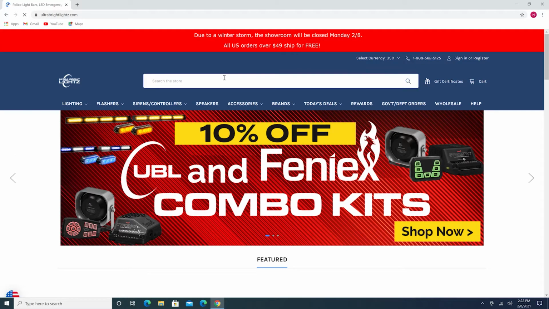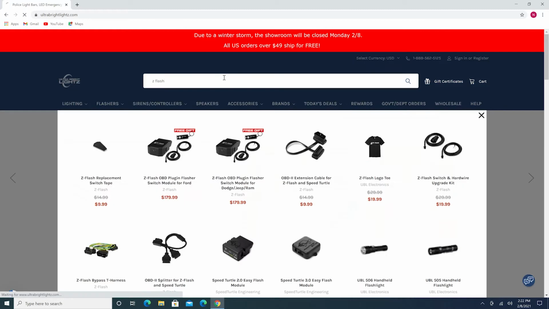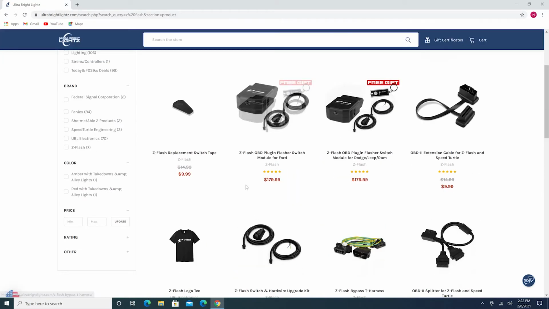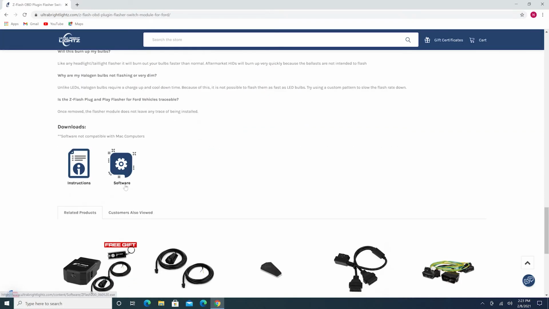In order to use the Z-Flash software, we first need to download it. You can do this by going to the Z-Flash product pages at ultrabrightlights.com. To find the software, go to the Z-Flash page for your vehicle. Then scroll down to the selection labeled Downloads and click on Software.